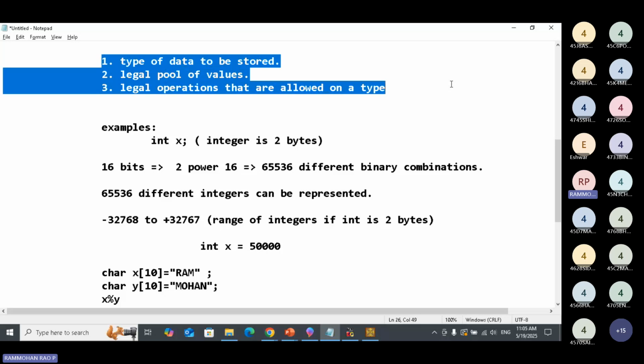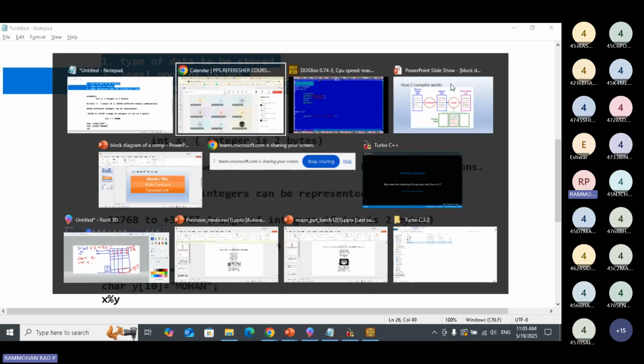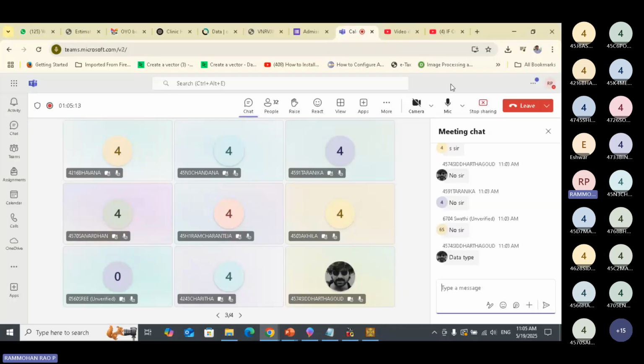So is the meaning of data type clear to everyone? Please let me know in the chat box. Then we will type a small program to see these three definitions, these three important points, with a small example. Is the data type concept clear to everyone? Yeah, that's great. Let us see a very small example now.